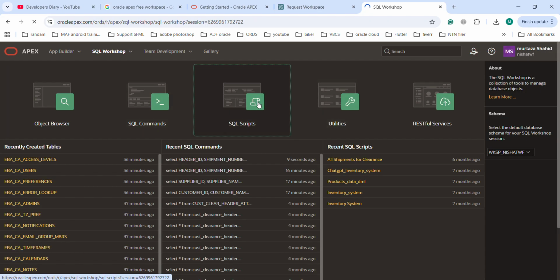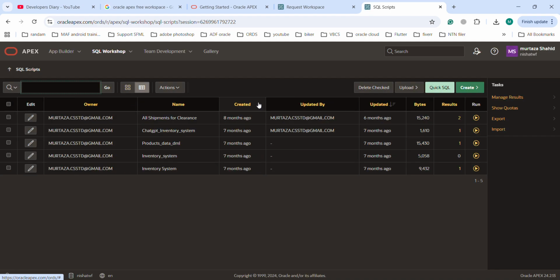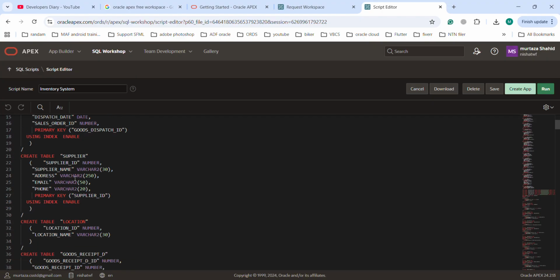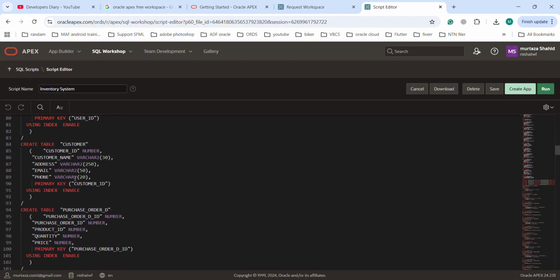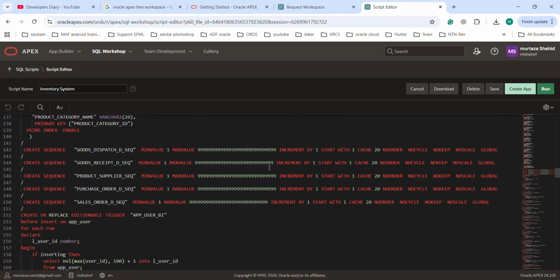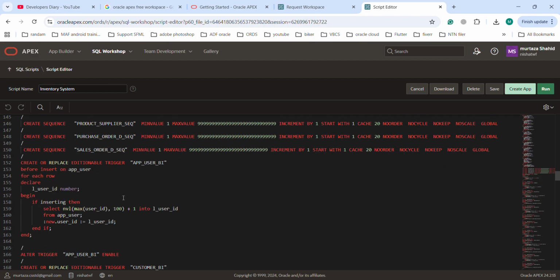In SQL Scripts, if you want to store your script in one place and run it in a single go, then this option can be used. Let's say I have a table creation script over here. So when I run it, all the tables get created, indexes, and sequences as well.